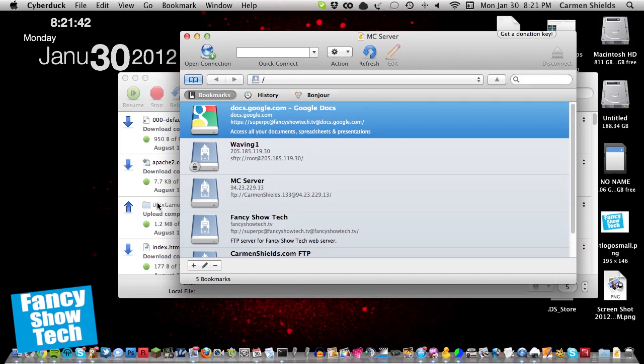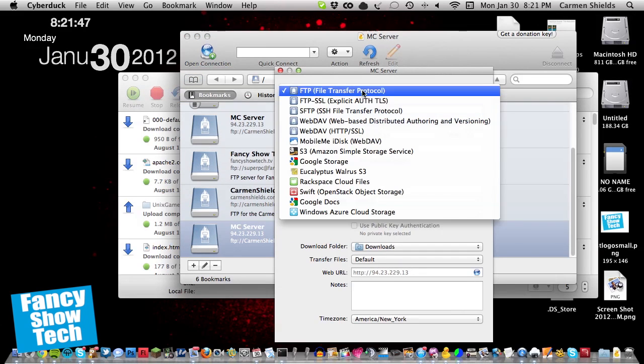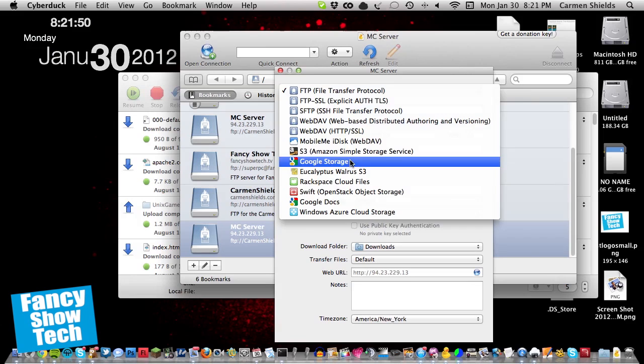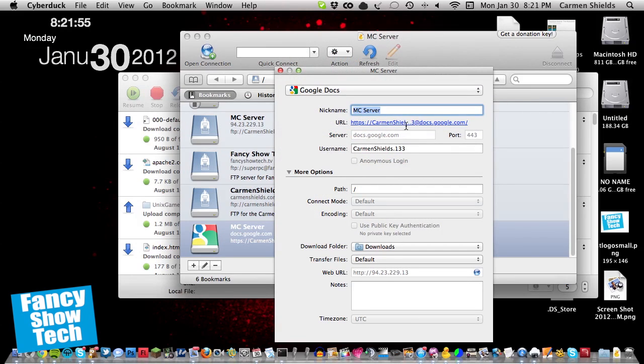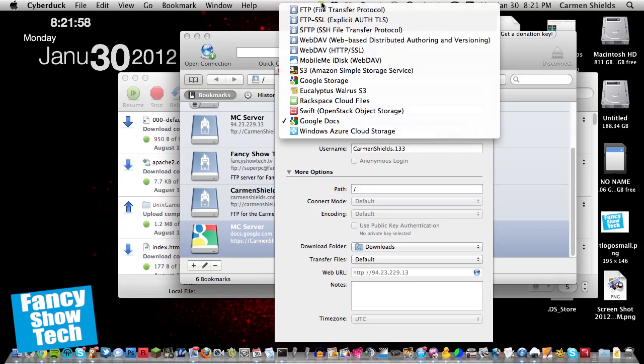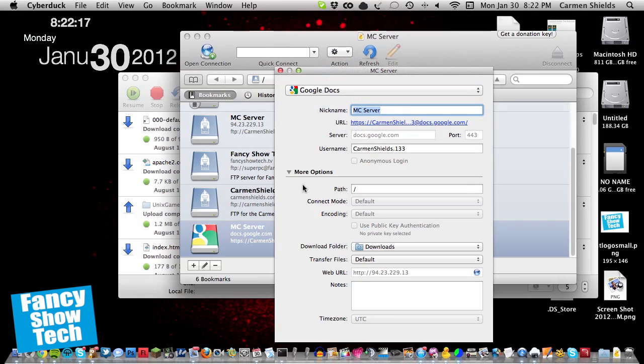Let's start by creating a bookmark for a server. Just to show you guys, I'll create a Google Storage bookmark. It's the same process to fill them out for most of them. And you can add support for not just FTP. It has support for FTP, FTP SSL, SFTP, WebDAV, MobileMe, Amazon S3, Google Storage, Rackspace, Google Docs, and Windows Azure. I'm not sure how to say it. So select one, I'll select Google Docs.